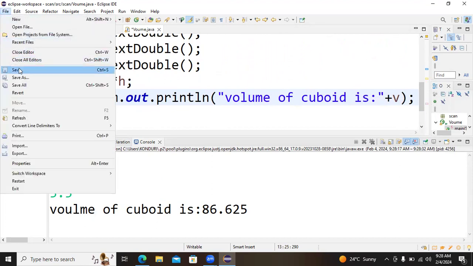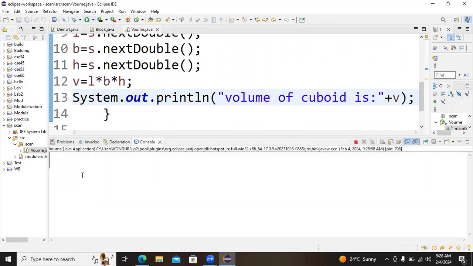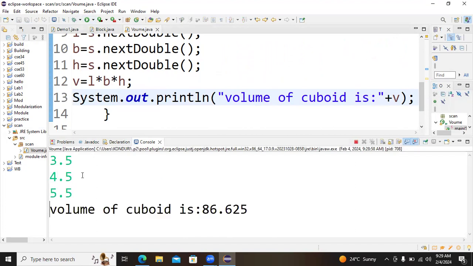Again, run this program. 3.5, 4.5, and 5.5. So the volume of cuboid is 86.625. You have to multiply 3.5 into 4.5 into 5.5, and that will give the result. So this is the usage of the Scanner class in Java.